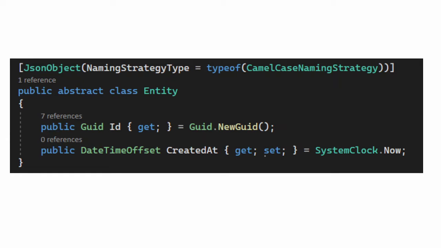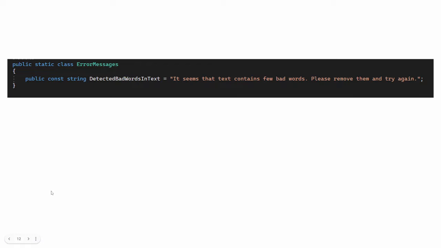In addition to this, we will also do a few refactorings. We will have a base entity class which will act as a base class for all entities. Also, we will introduce a static class error messages to hold all error messages. Let us start implementing all this.